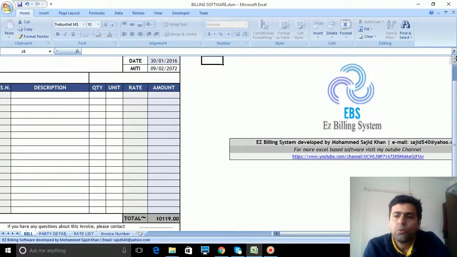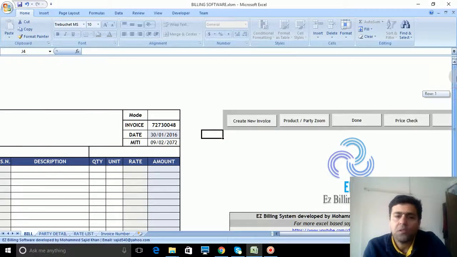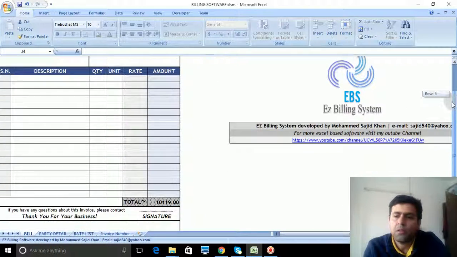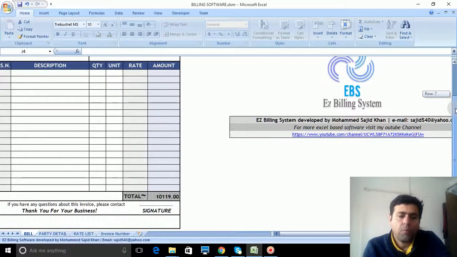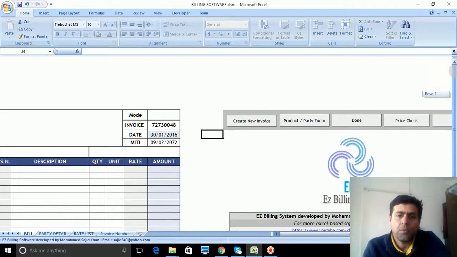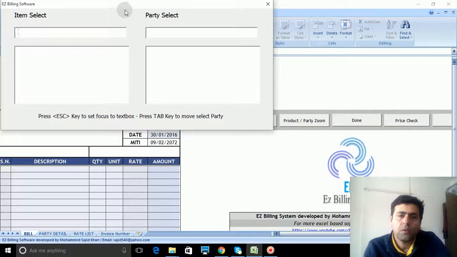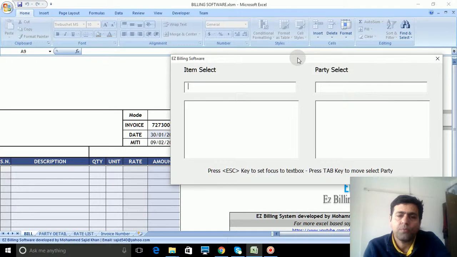Today I am showing you an easy billing system. It's very easy and very useful. So this is the format of the billing software. If you want to create a new invoice, you just hit Create New Invoice. It will pop up another window.